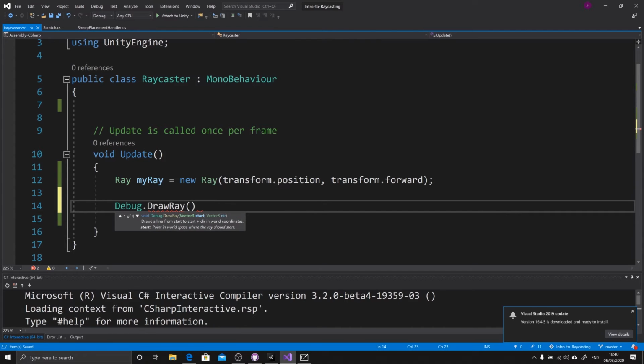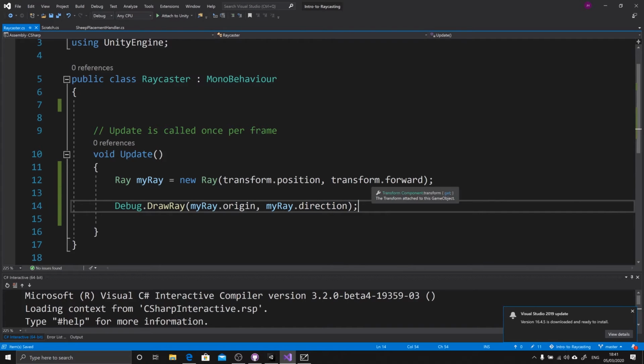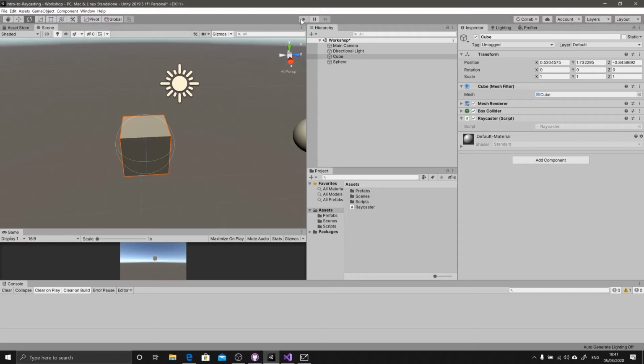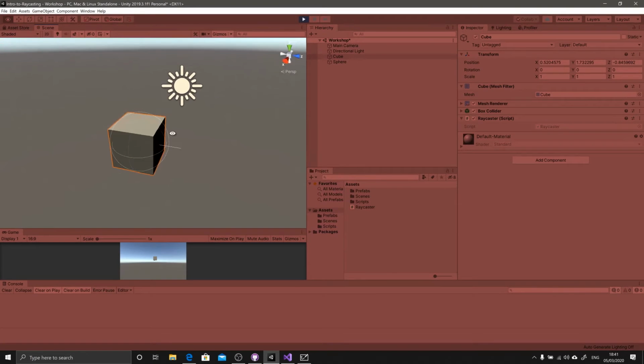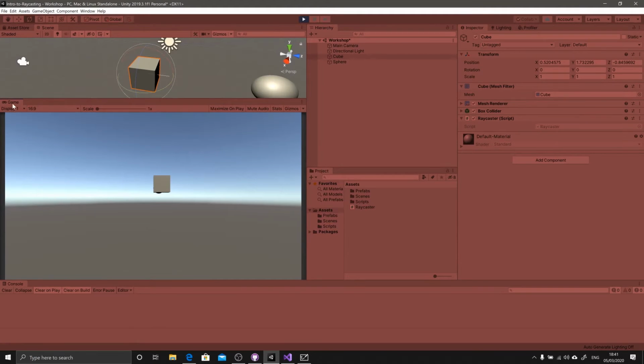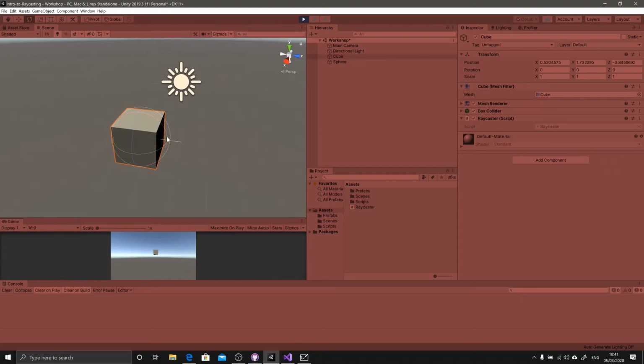So I'm going to say, just so that we can get a hang of using this ray object, myRay.origin, which is the start of the ray, and then myRay.direction. Everyone good so far? So now if we go into Unity and press the play button, in our scene view, so one thing to note is this is not going to come up in the game view. This is only going to come up in the scene view. This is where our debug information happens. We've now got this little white arrow or line that's pointing out of our cube.